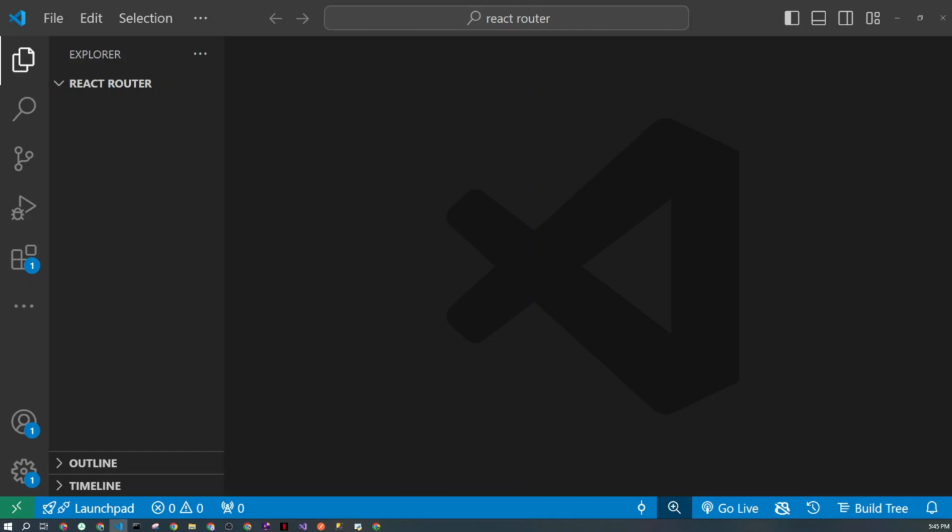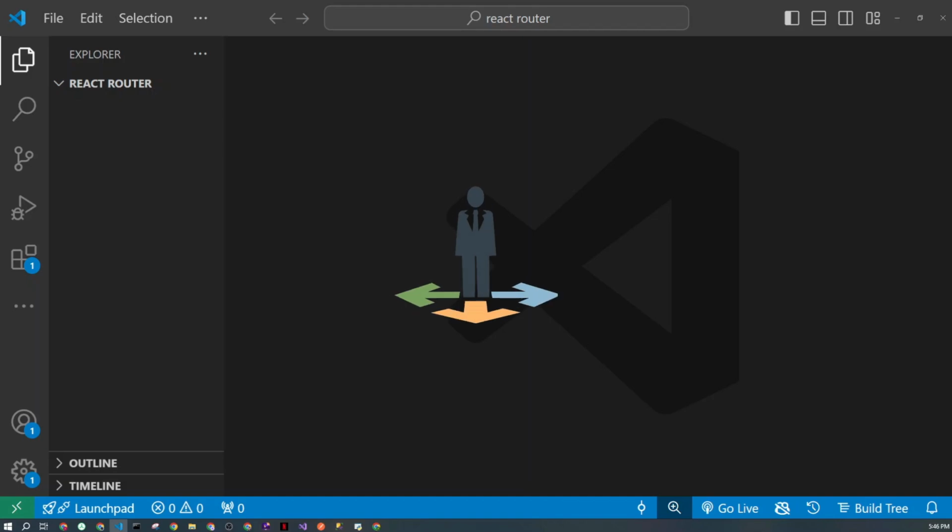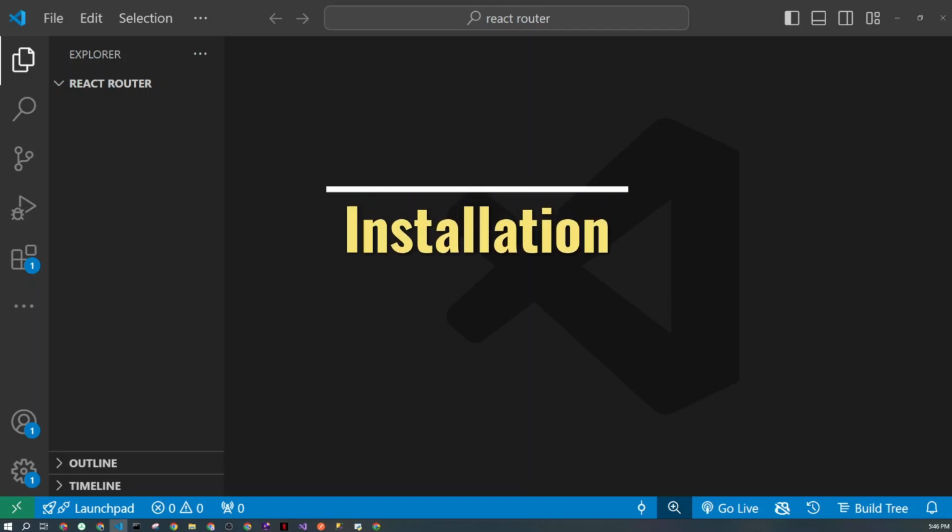It is for managing the different routes in your application. Think of it as a super efficient traffic cop, directing users to the right pages without any hassle. Whether it's going from a home page to a blog post or jumping into a user profile, React Router handles it all for you. Now, let's talk about how we can set it up.